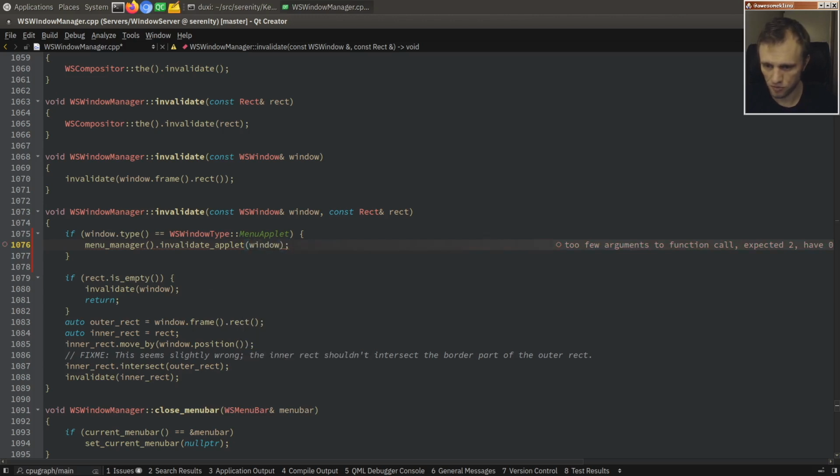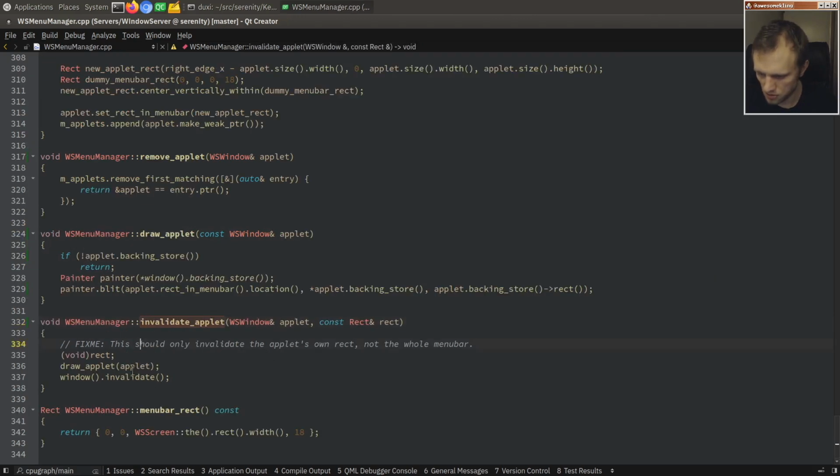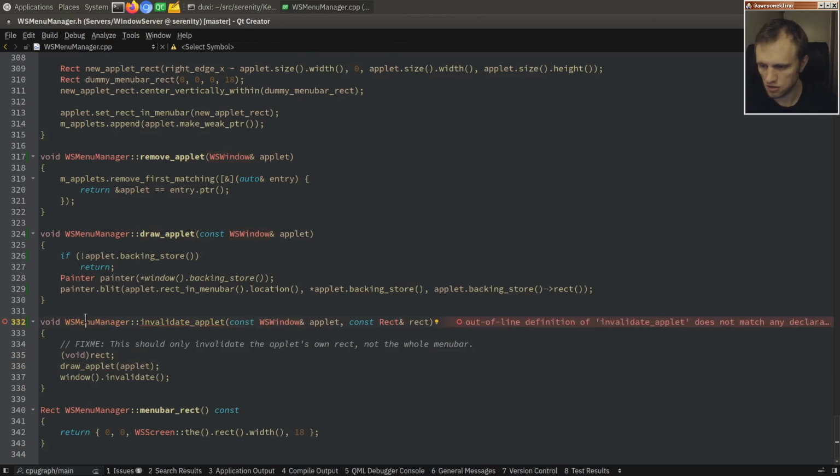Window. Will that work? Oh no! It needs to have a const WS window. What? Why do you need a non-const one? Because you call draw applet. That takes a const one. Seems like that could take a const as well.